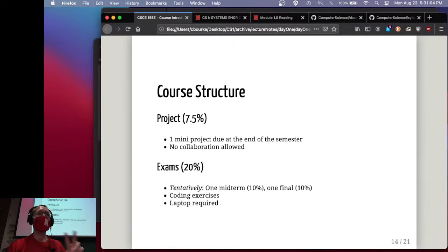There are 2 exams tentatively, each worth about 10% of your grade, 1 midterm, 1 final. The makeup is yet to be determined. Traditionally, prior to COVID, we would have it right here. Open book, open note, required computer, because you will be doing programming exercises. Last year, because of COVID, we gave you a 24-hour window to complete it. All right? So it is yet to be determined what the best course of action on that is. But in any case, the laptop will be required, because you do have to code.